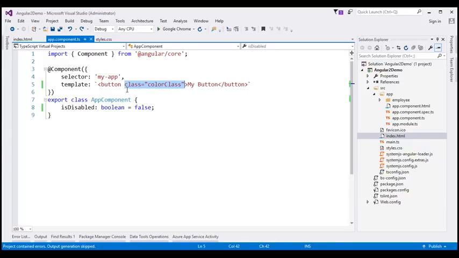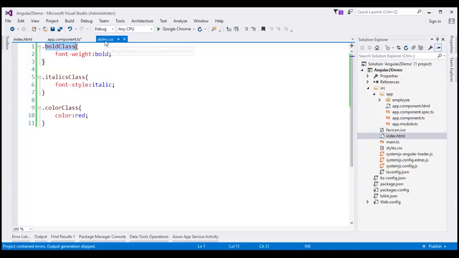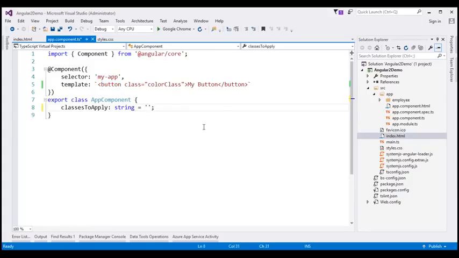Instead, what we want to do is bind to a property within our component class. So first, let's create a property within our component class. I'm going to call this classes to apply, and this is going to be of type string. And here we can specify one or more classes that we want to add to the button element. If you want to specify multiple classes, then separate them by a single space character. And if you look at this styles.css, we want to add bold class and italics class to the button element. So I'm going to include both those classes separated by space as a value for this property.